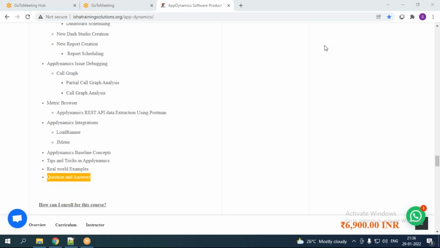Yeah, hello. So it will cover all the aspects which are required for performance testing, right? For the beginner, like in the APM field. No, it is for beginners only.